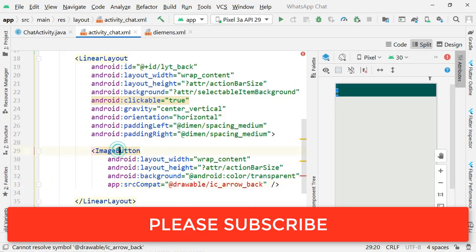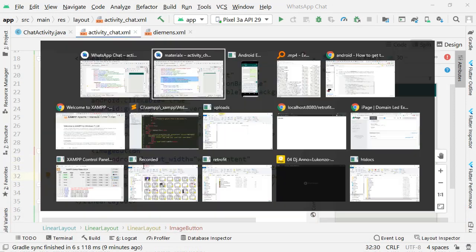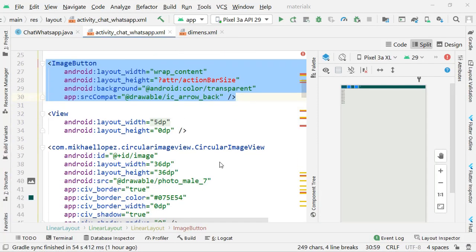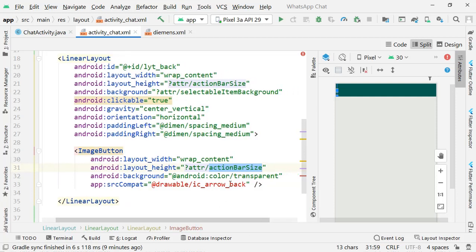It's just an image button, which has a width of wrap content and a height of wrap content, and then the height of action bar size. That is the height, and then the background of transparent. Android color transparent. You can write these lines.